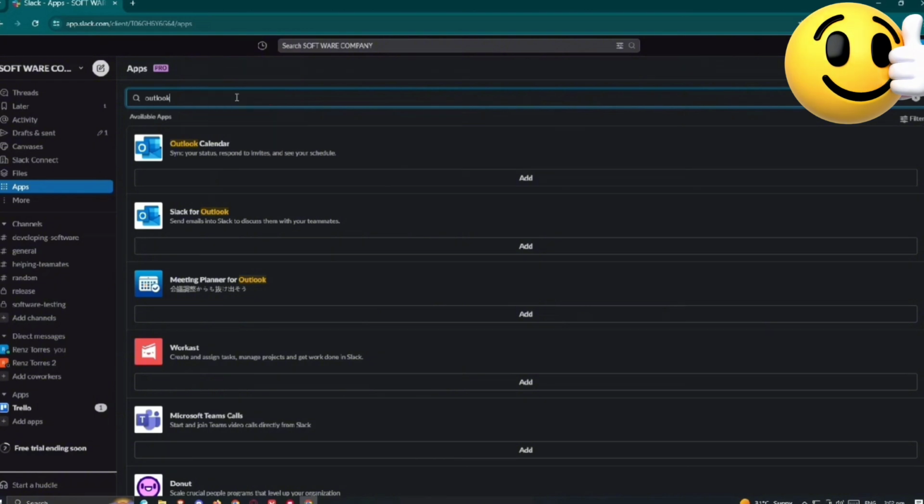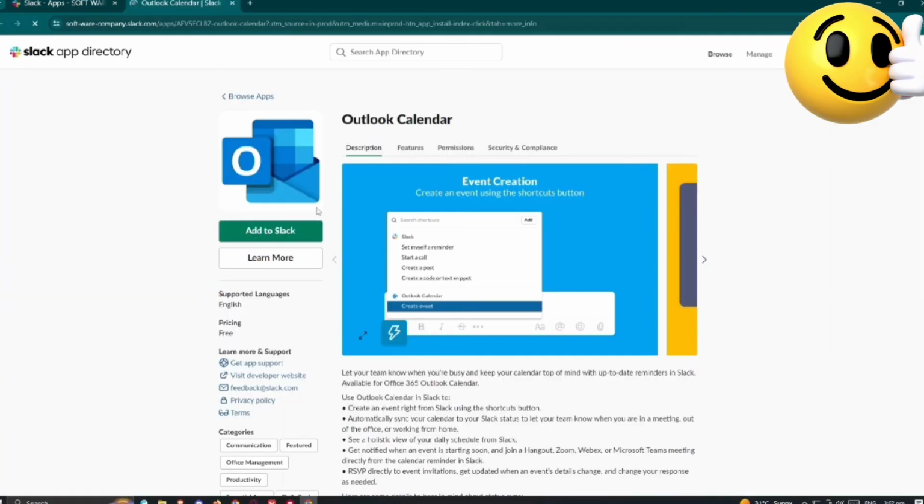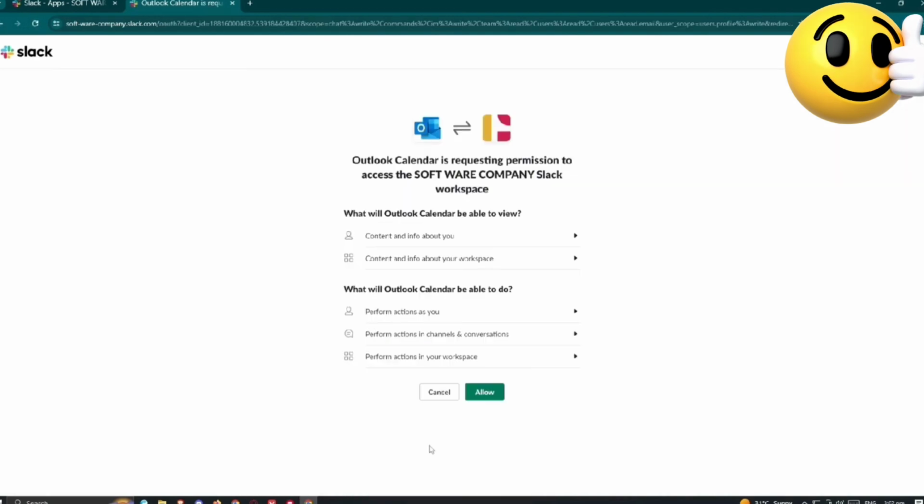You'll see a few options such as Outlook Calendar and send emails to Slack. For this tutorial, let's connect the Outlook Calendar, which allows you to sync your status, respond to invites, and view your schedule. Click Add, then select Add to Slack. You'll be prompted to connect your account.